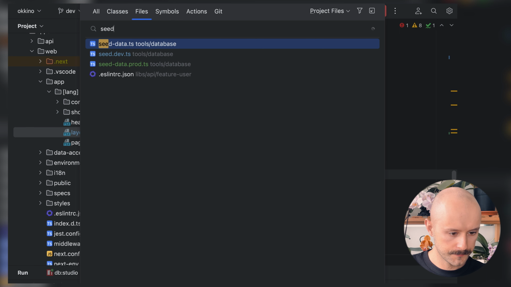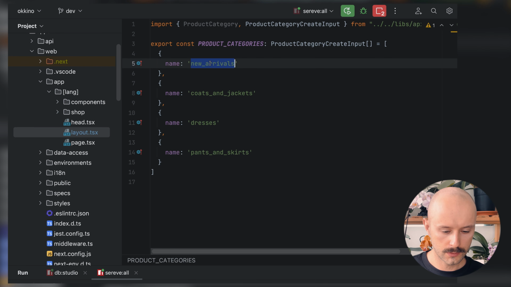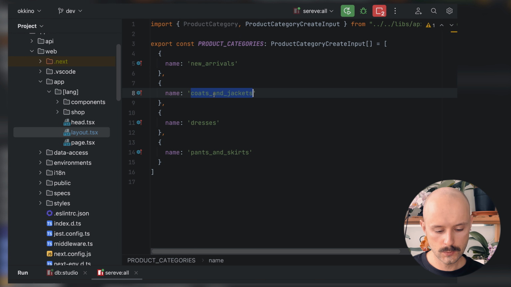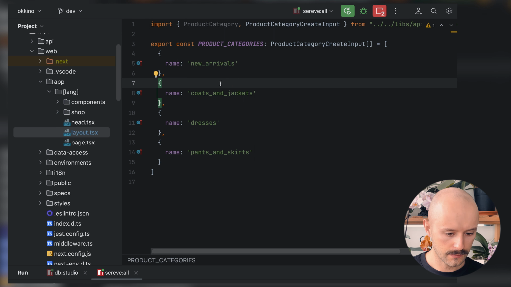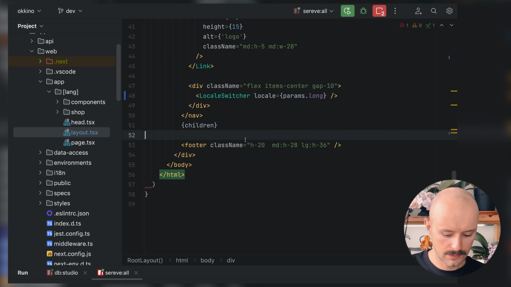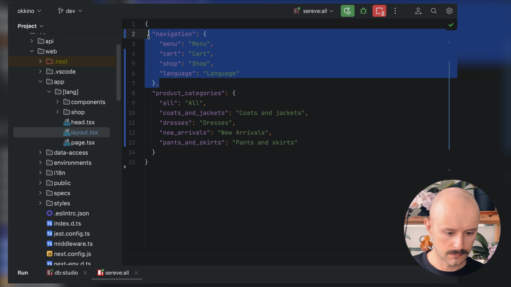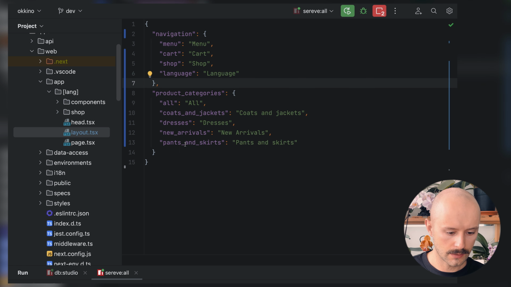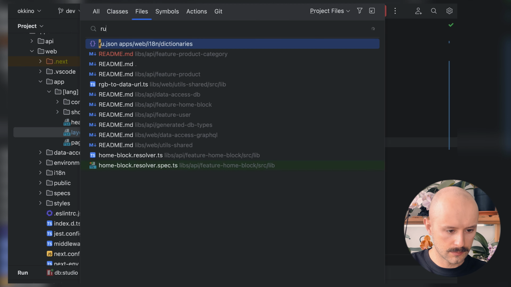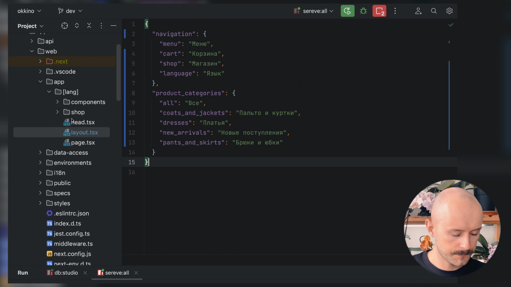In seed files, we have in our values as keys, and those keys will be translated somehow in our front end. So we should add those translations in place. So let's update English translation. That's how it will look like. We have our navigation and some stuff that we use in navigation elements. And we have specific product categories object where we have our keys that we're storing in our database. Let's update Russian translations as well. And now we're good.